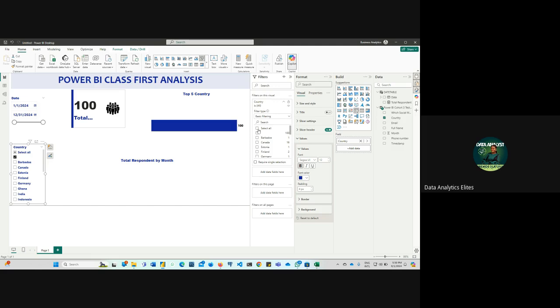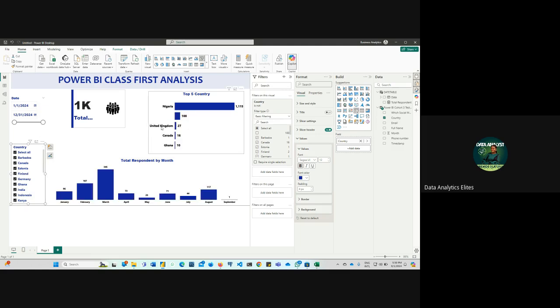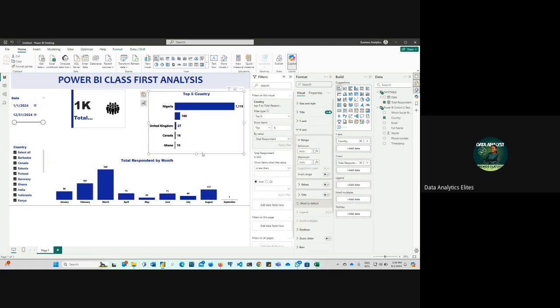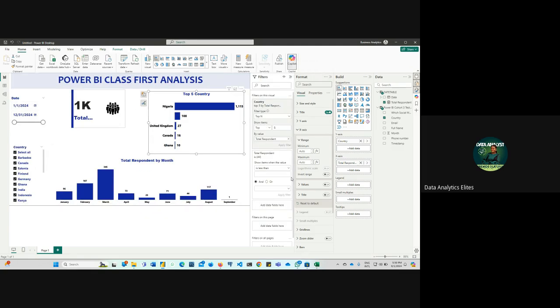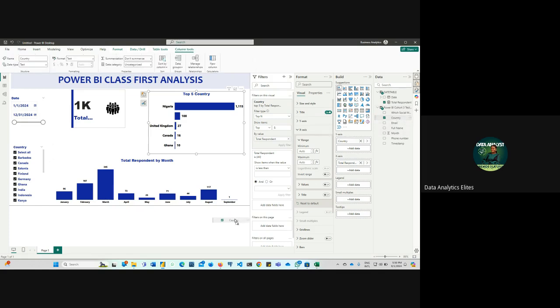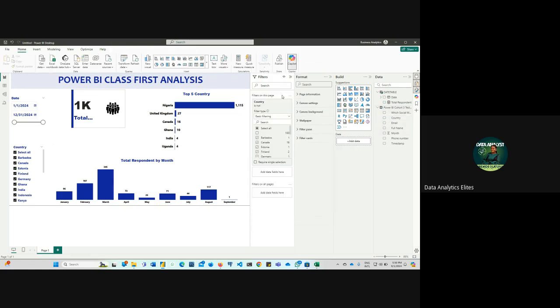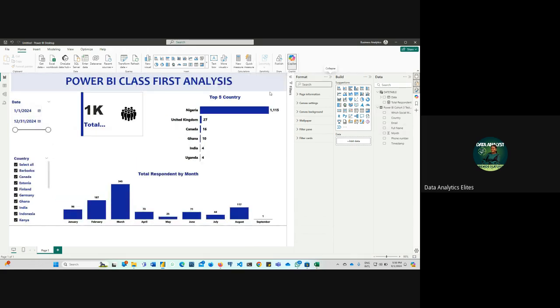And then yeah, this country too, I don't want blank. So let me select all and then filter out the blank from this country. I want to remove the blank from this particular place. So let me do it another way. Let me bring in country. Let me bring it to filter on this page. Country where it is not blank. Okay. Right. So we have our report.